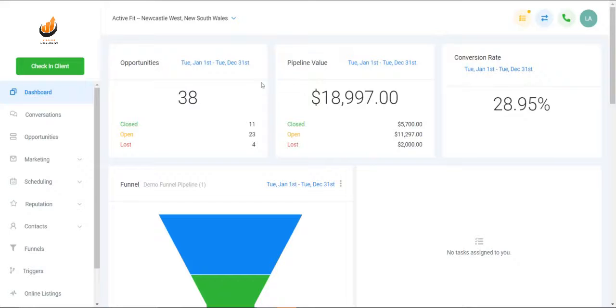Now the other area here is what these numbers actually mean. The opportunities is basically contacts that have been put into an opportunity pipeline. Again, that's something covered in another video, but in this case we see there are 38 contacts that are in various stages of a pipeline. And so what we see here is that there are 11 closed, as in that means they were won, 23 still in an open status, and 4 that are lost. And again, we'll cover what those mean in a separate video about managing your opportunities pipeline.